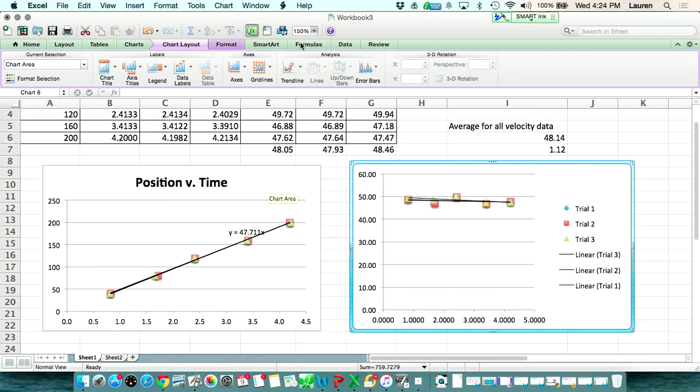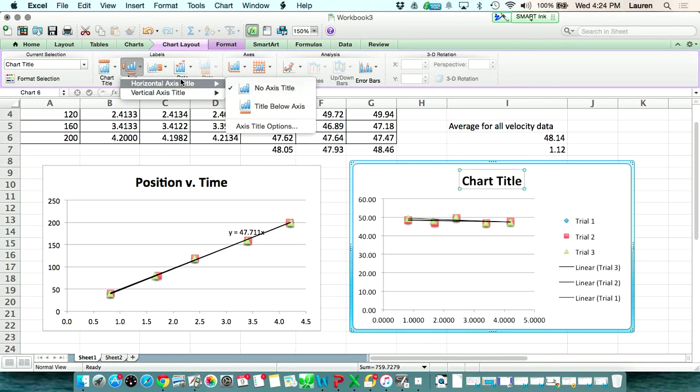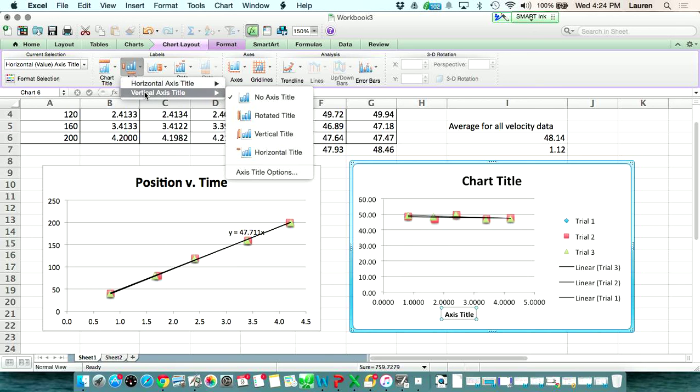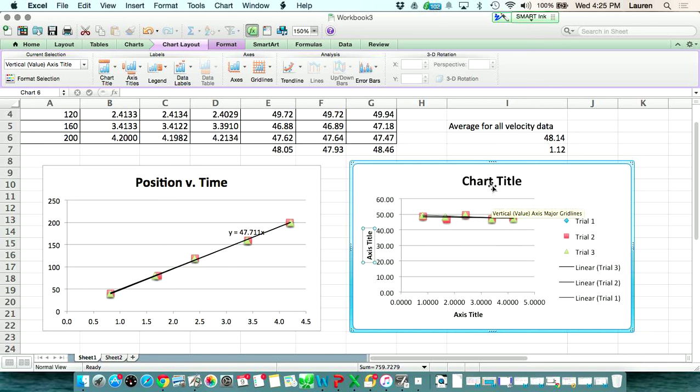Okay, and of course, before I would put it on the thing, I would want to add all of my axis labels. Okay, this one is velocity versus time. On my x-axis is my time, on my y-axis is my velocity. In centimeters per second. We always want to include units on our axes.